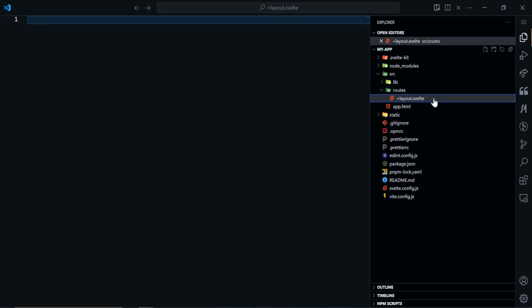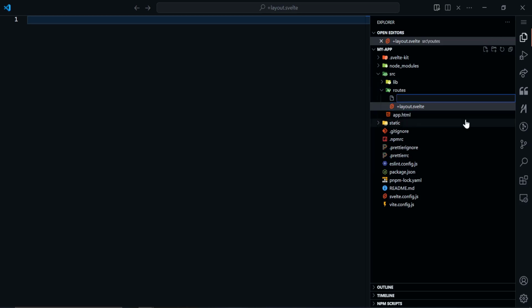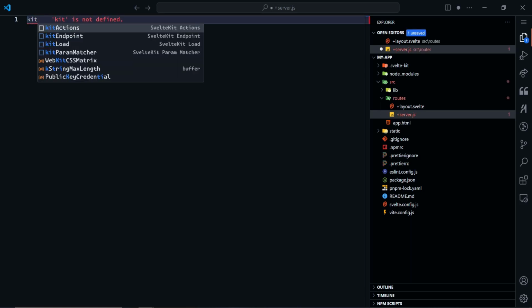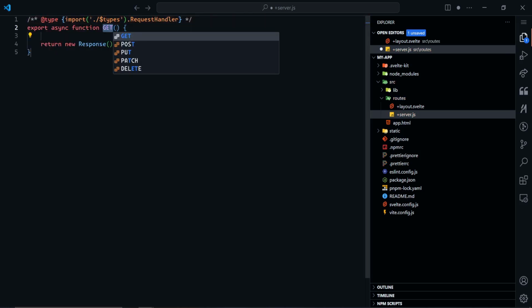And so, how do we create API endpoints in Sveltekit? It's very easy. Just like the way we create pages, we create layouts, we use special files, and this special file for creating API endpoints is called the plus server.js or .ts as in TypeScript. Now, in this file, we can have multiple types of endpoints. So we can have the get, the post, the put, patch, and delete endpoints.